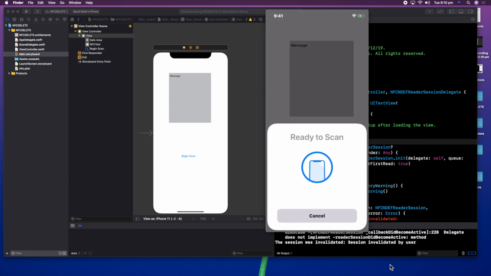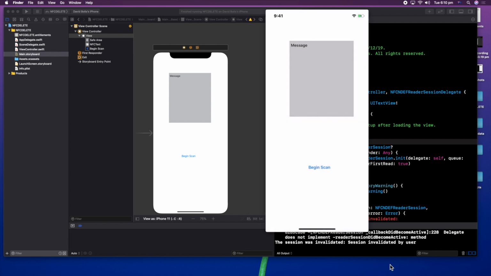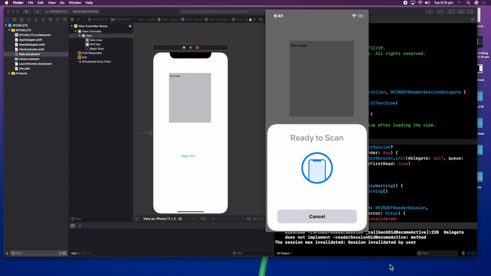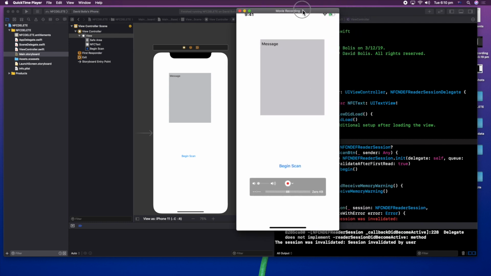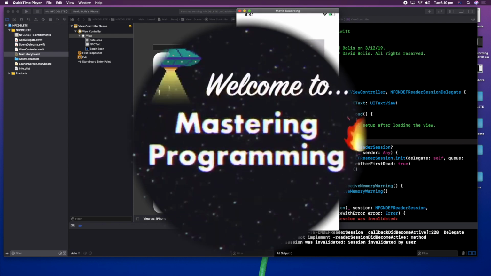In today's episode, we'll be looking at NFC capabilities, how to use them, how to integrate them in our app, and how to read NFC messages. Now, keep in mind that this tutorial is completely focusing on NFC tags and scanning, so I didn't really focus much on the UI. Without further ado, let's get right into it.